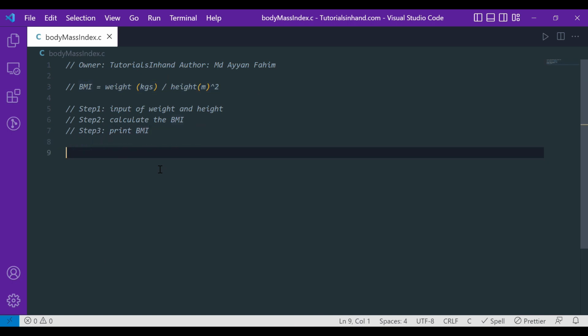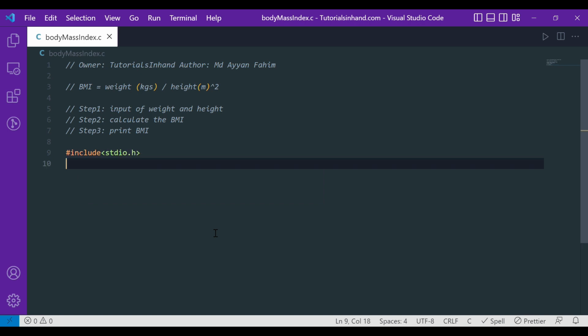In any C program, the very first thing we have to do is include any header files which might be required. In this program there are two functions, printf and scanf, and if we want to use them in C language, then we have to include a header file called stdio.h. So let's quickly include it. Now let's start our main method.